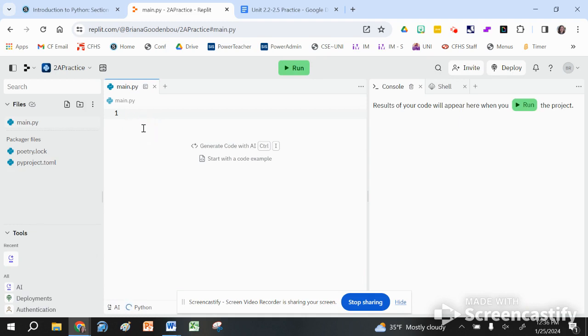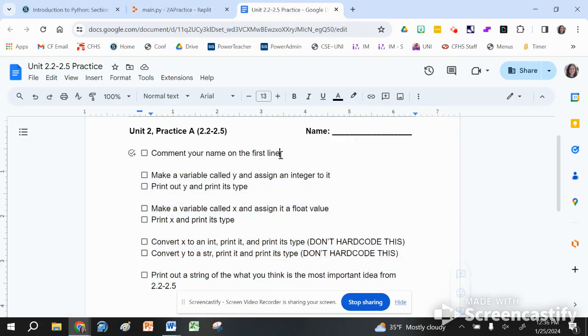You should get a handout in class that looks like this. That has kind of what you're supposed to do. Do you remember how to comment your name on the first line? Okay, then you're going to make a variable, call it y, assign an integer to it, your choice, print out that variable and print its type, make a variable called x, give it a float value, print x and its type. Then you're going to convert them to integer, convert x to an integer, print it, and print its type.